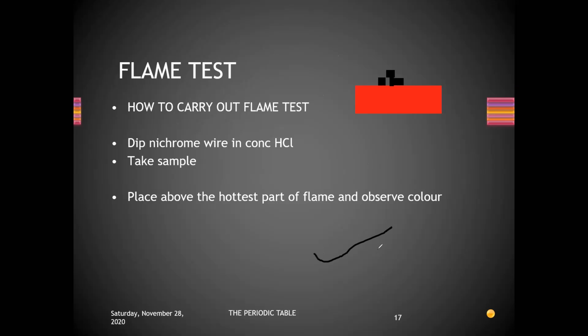What is this nichrome wire? Nichrome wire is actually an alloy, which is a combination of nickel and chromium. That's why we call it nichrome. Ni is from nickel and chrome is from chromium. So it's called nichrome wire, which is an alloy. Alloy means a mixture of metals.